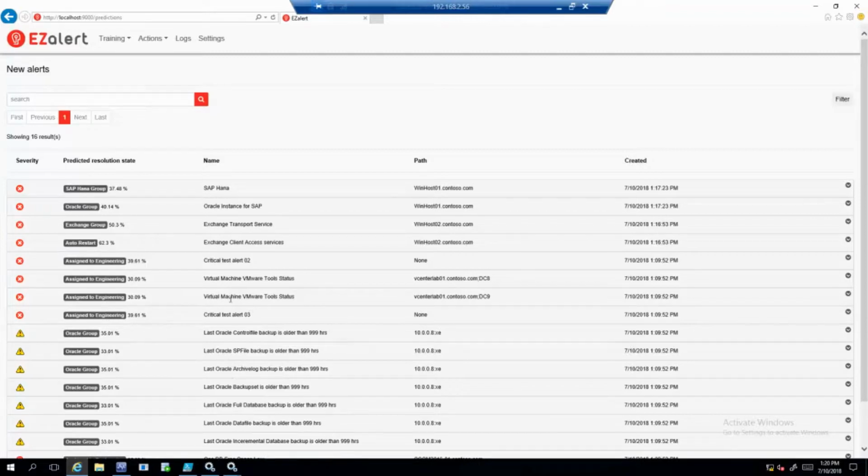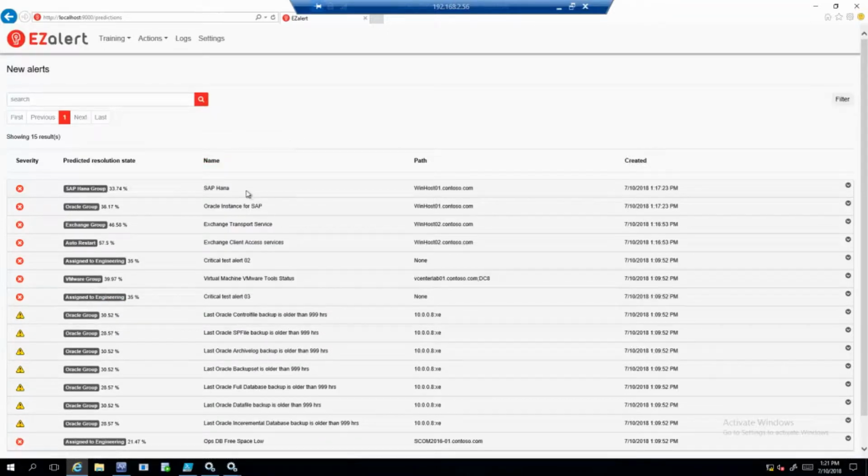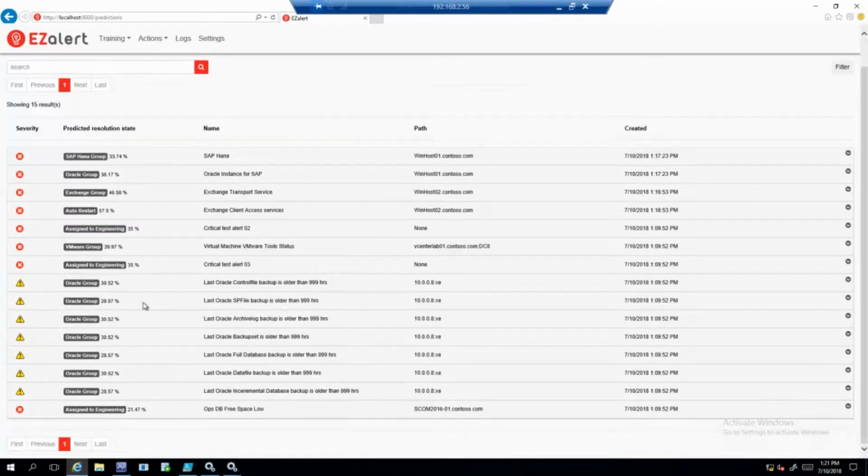assign to engineering for the critical training. So we can see that virtual machine VMware tool status. Well, we don't want to assign that to engineering. We want to assign that to the VMware group. So we'll do that. And we can see that, after a bit of training, all these things become more accurate, even alerts that we've never trained before or seen before.